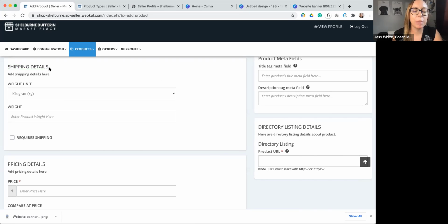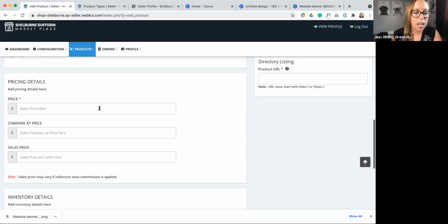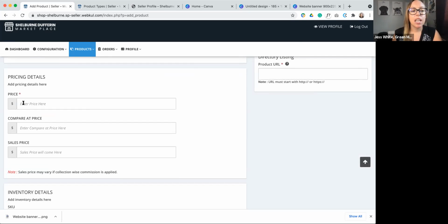So shipping details, because we're not offering that, you can just ignore this altogether. Pricing details, it is mandatory that there is some type of price. So you could put 0, or you could put a starting at price. Like if you're a service-based business, you might not always charge the exact same price. So it would be more of a starting at kind of figure. But you could put something in here.